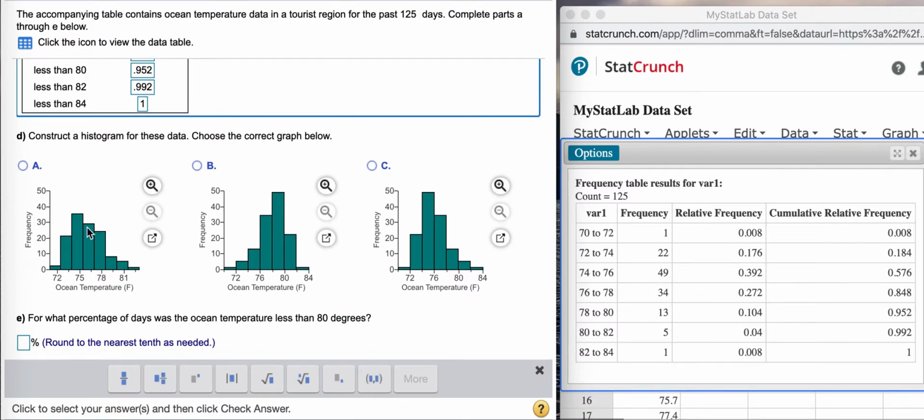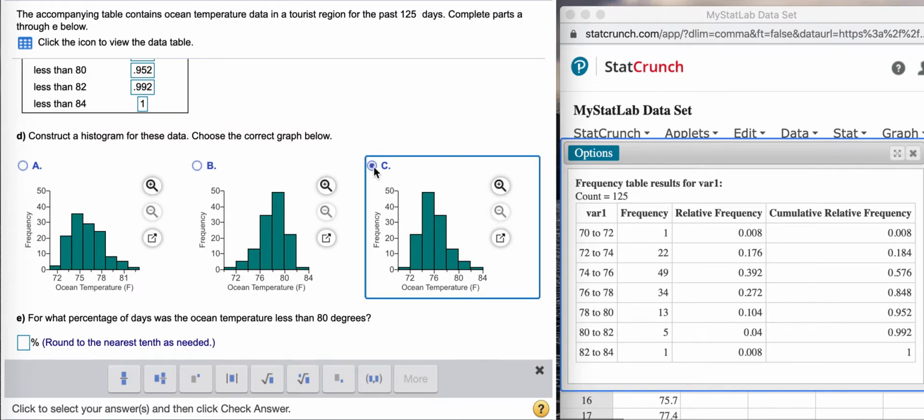Now I need to match the corresponding histogram to my frequency table. So my frequency table goes from 1 to 22 to 49, and the only one that goes from 1 to 22 and then back up to nearly 50, 49 is this histogram right here. So I'm going to choose option C.